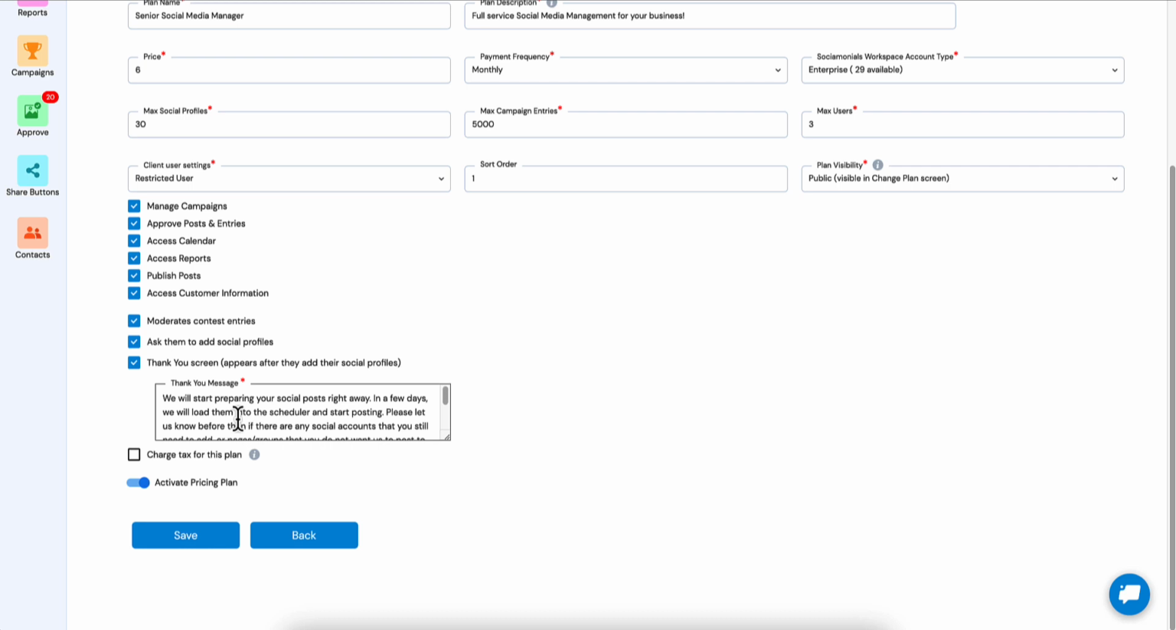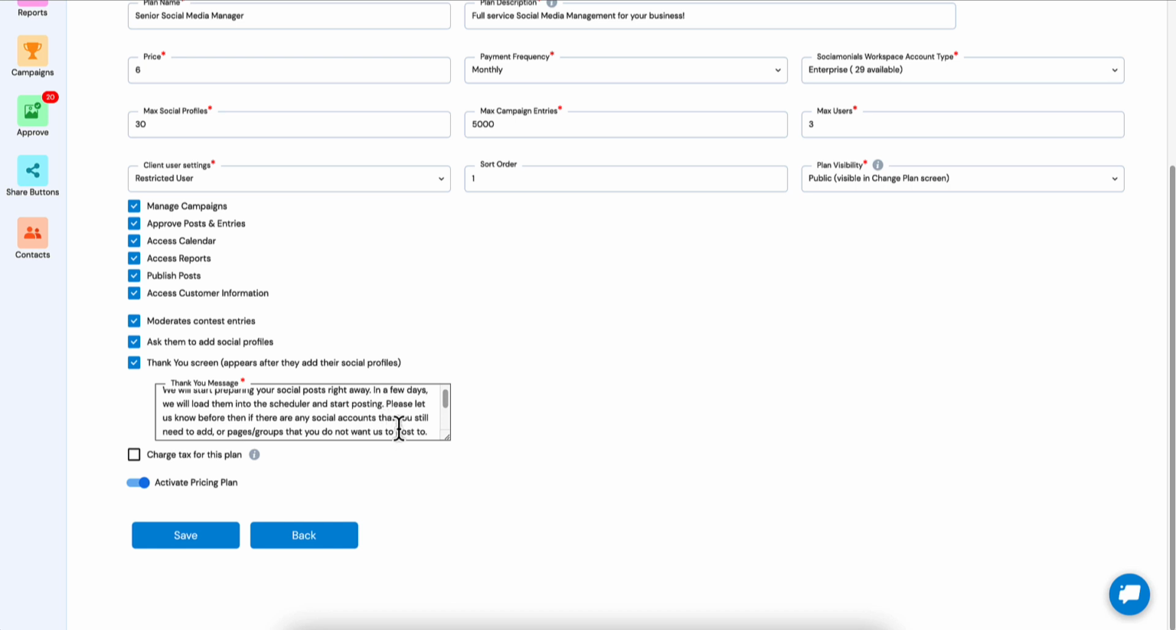So we already provide default information, and I'm going to read this to you because this really sets the stage for allowing these automated post sets to act as if it is a real person posting on behalf of your client. So the screen will say, and you can modify this however you want, we will start preparing your social posts right away. In a few days, we will load them into the scheduler and start posting.